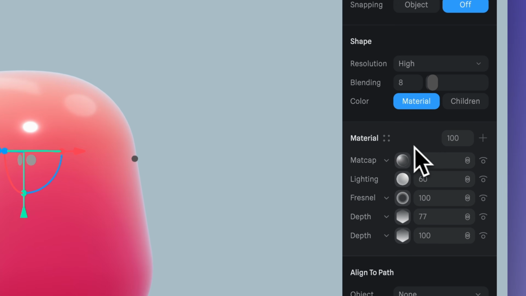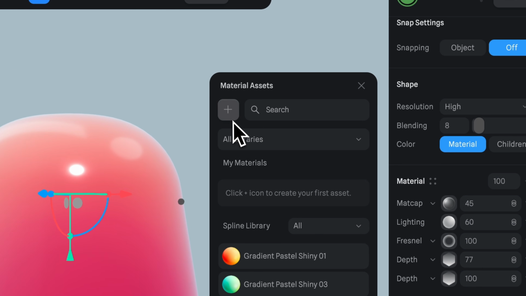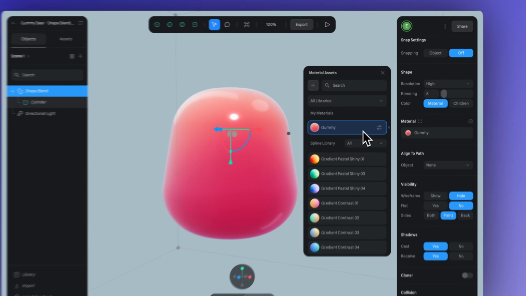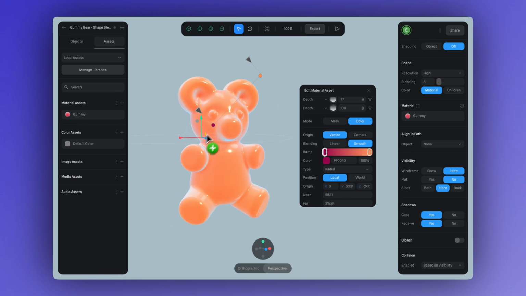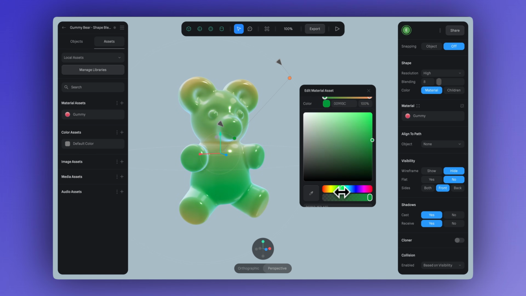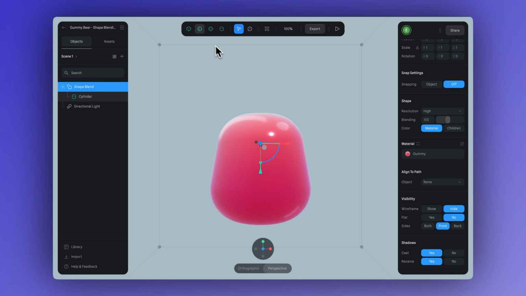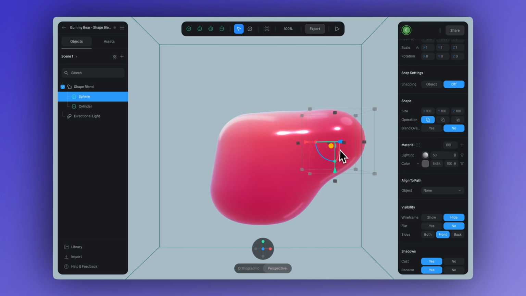Now, let's turn this material into a material asset. Click on the 4-dot icon. Now click on the plus icon. Name it, and you're all set. I can re-edit my asset materials whenever I want, and that will affect the entire design. And now if I add another shape, for example, a sphere, we can blend it in with the body and also with the material.